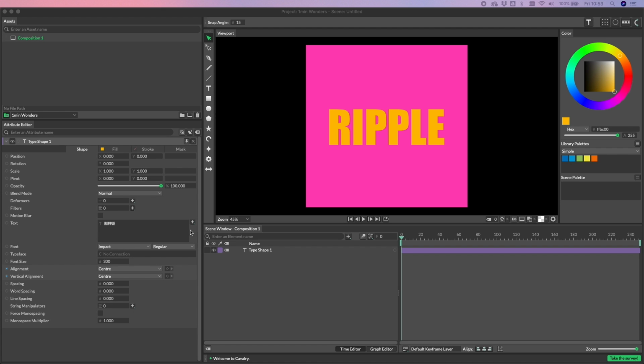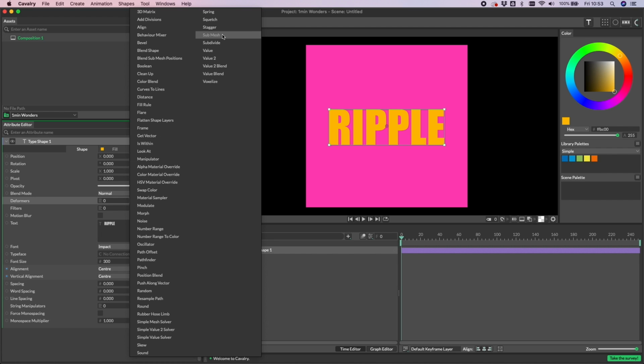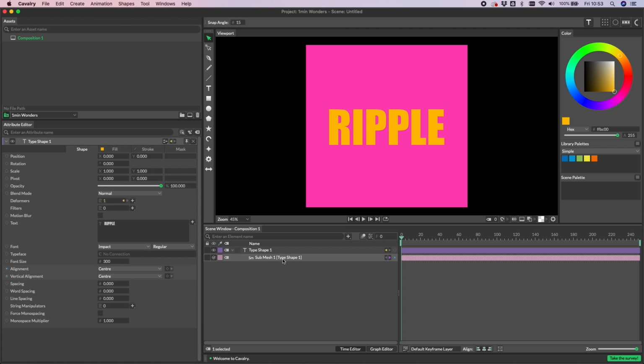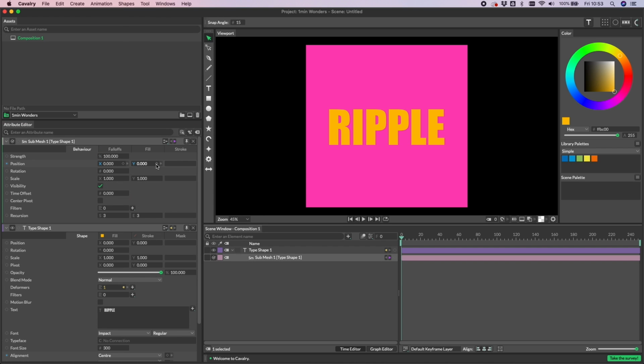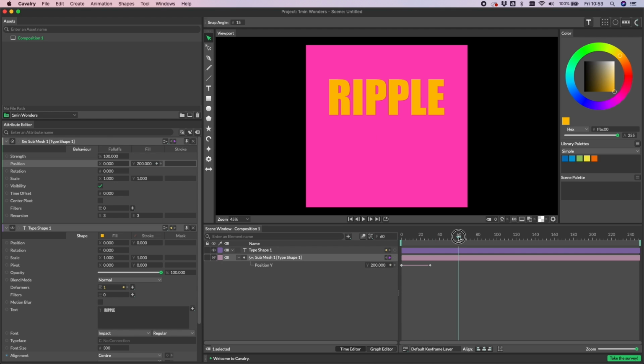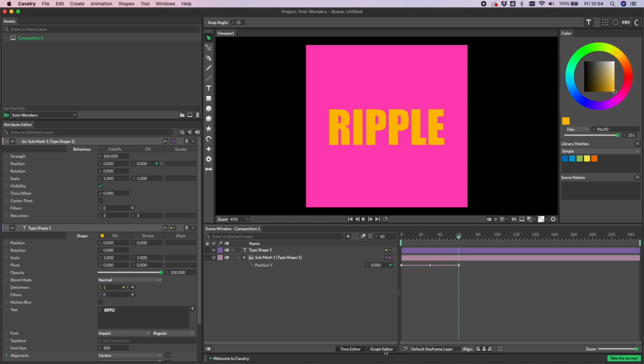So in order to animate this text on a per character basis, we need to add a submesh to the deformer slot. Let's open its UI and let's start animating a position Y. So let's put a keyframe of 0 at frame 0. Let's go for 200 at frame 30, and then back to 0 again at frame 60.